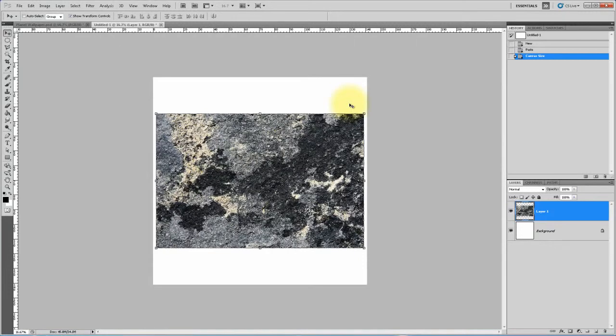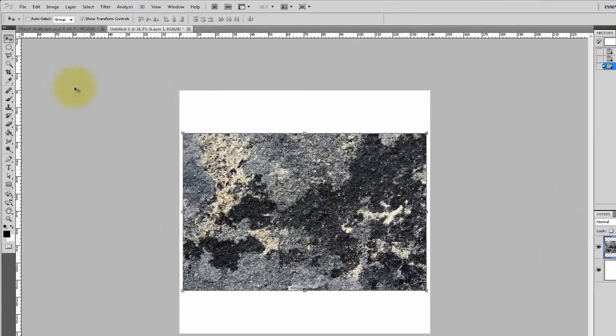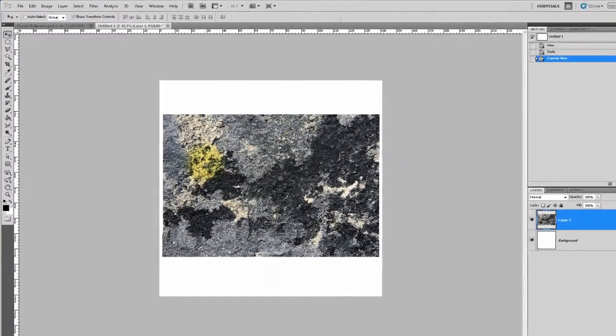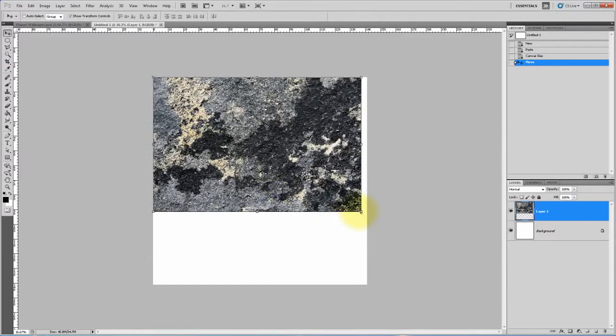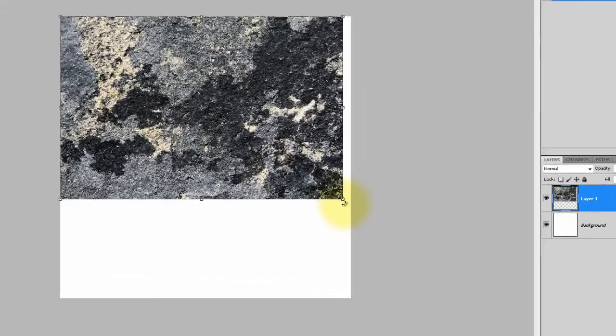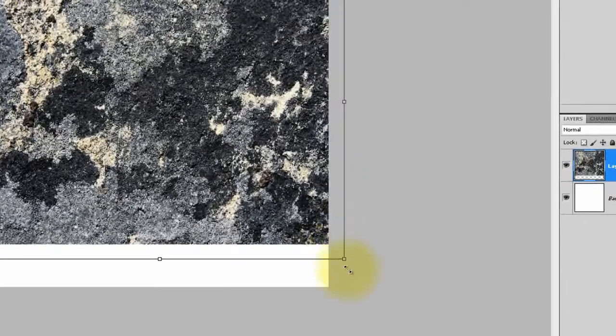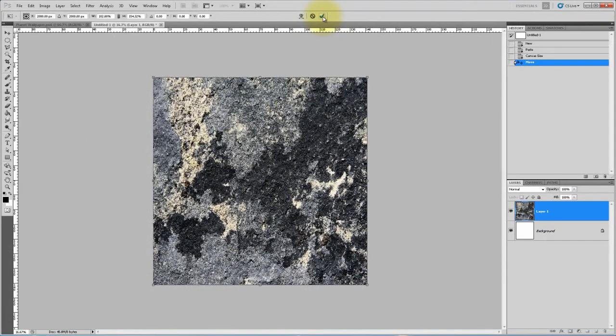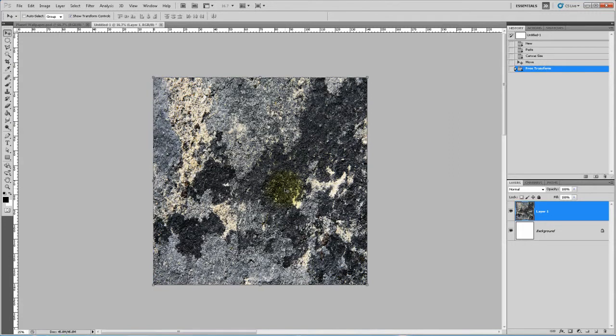Next, zoom out by Control minus, and then if you go to the move tool here by pressing V or by clicking this icon, you can move the image up to the top left, and you can resize the image by holding this arrow and pulling it down to the bottom right. Then click this arrow here. So you will have the image, and you can zoom in by Control plus.